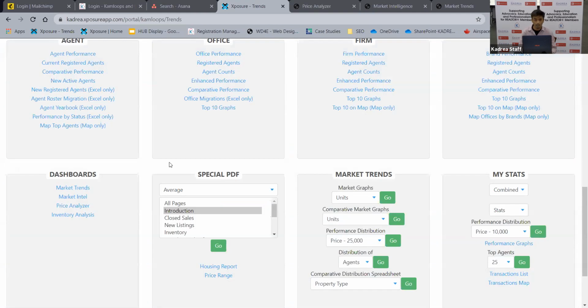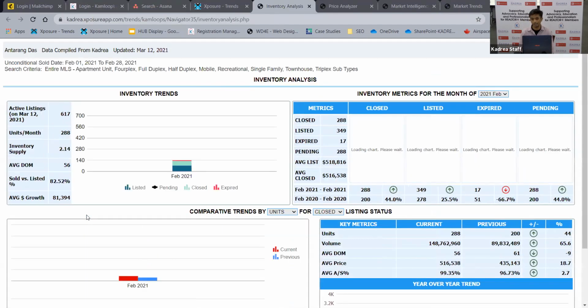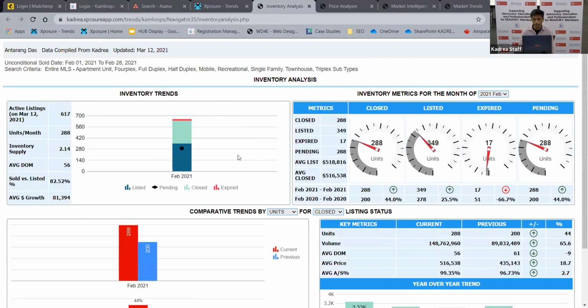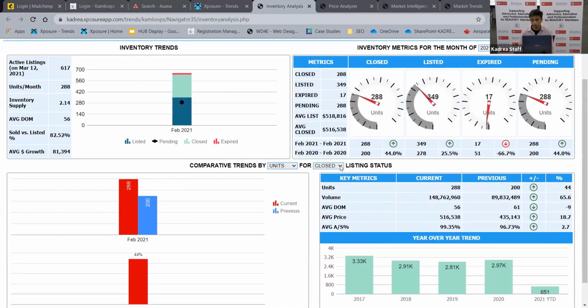So going to inventory analysis. Now, many realtors do their own inventory analysis of the market in a month. You can click on this and you can get those numbers pretty handy. So right now we are looking at all the closed listings. You can change this pivot to say listed.